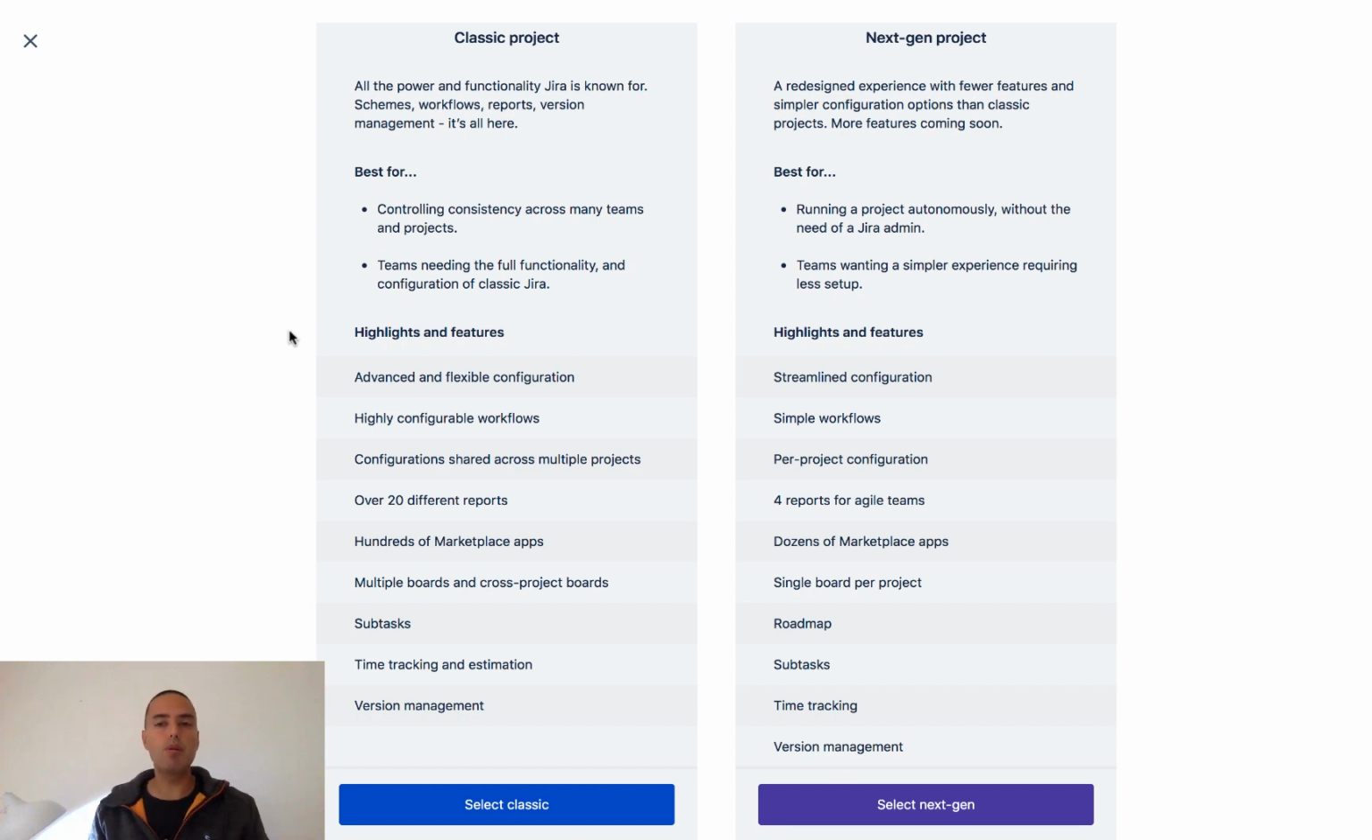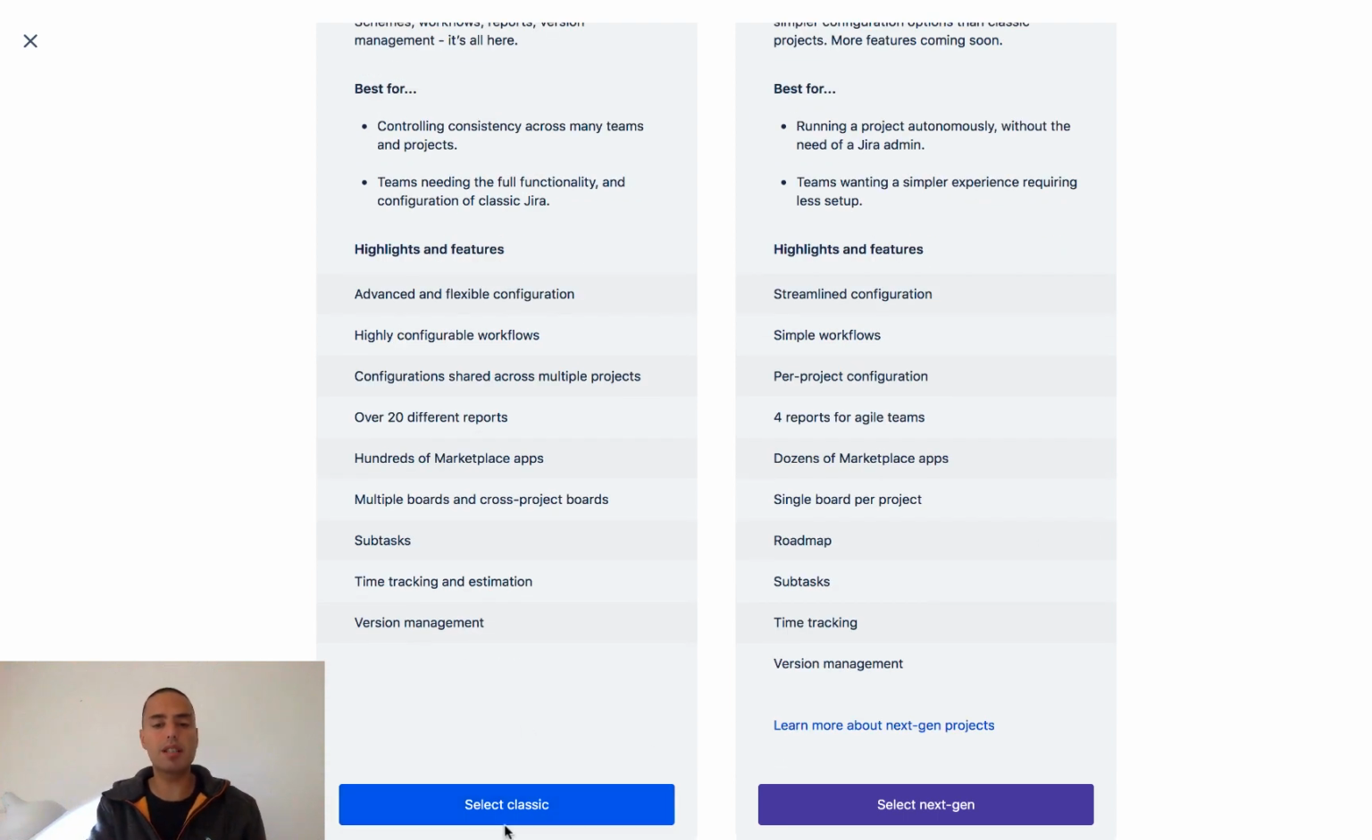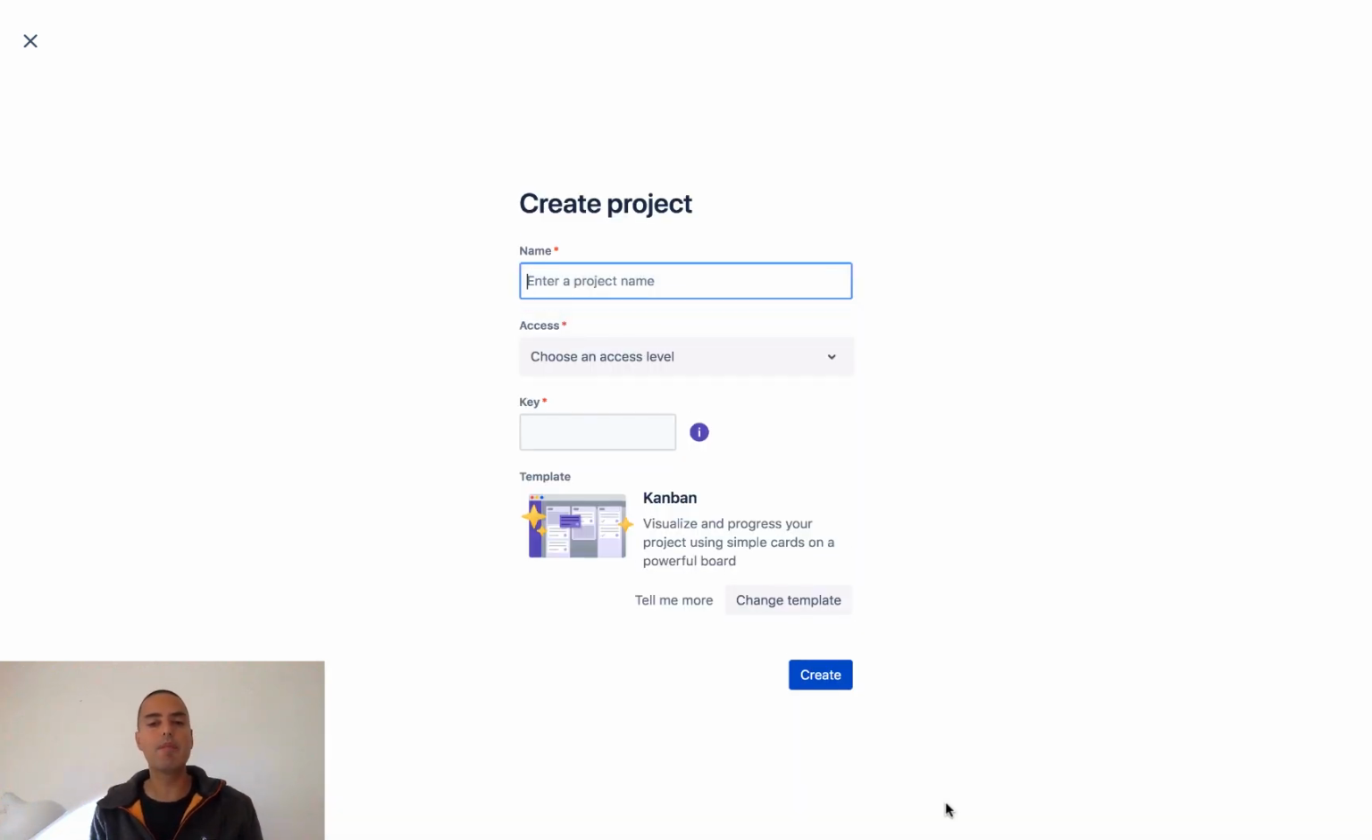So if you have a complicated process, I would recommend you for now to stick to classic projects, especially if you do things like Scrum. But still, let's create one and let's see. So we can select classic or select next gen. Most of my tutorials are Jira Classic, but this one is an overview of the next gen. So click select next gen, and it allows us to give it a name, test next gen.